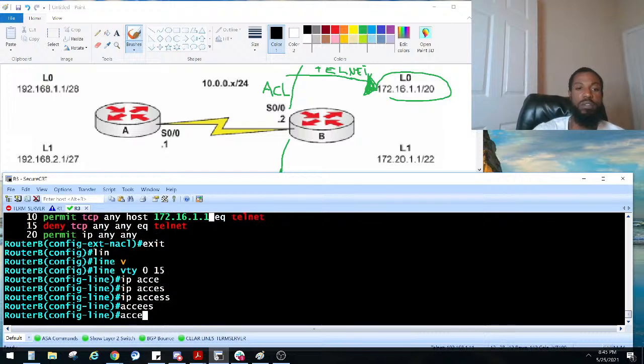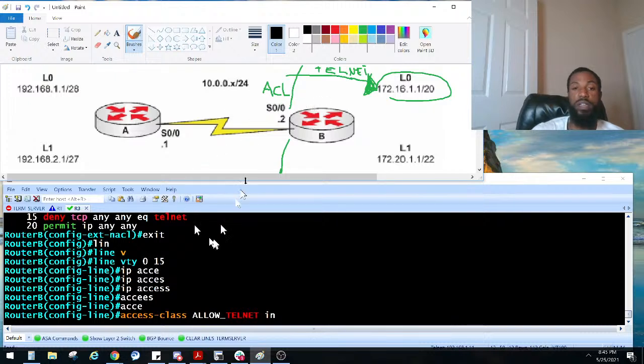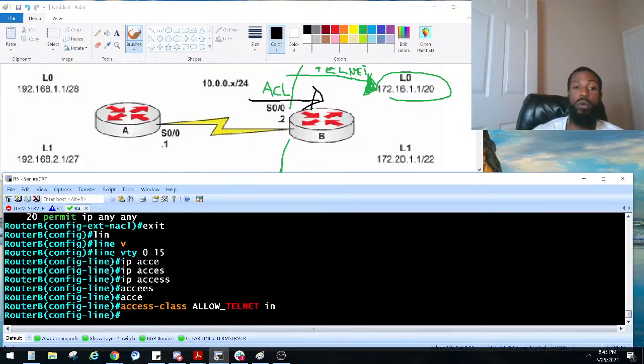Access class. Come on, man. Access class. The name of it was allow_telnet. We're going to do it inbound, right? Because it's going into the router, ingress traffic, so going this way. That's why we have to put the in keyword there.